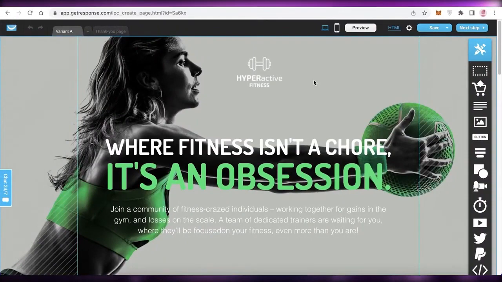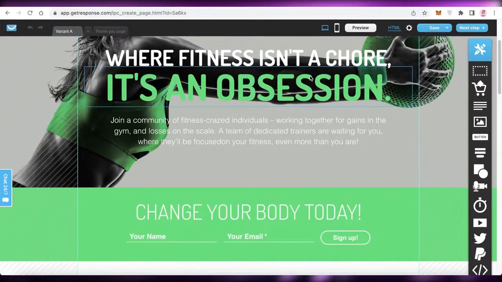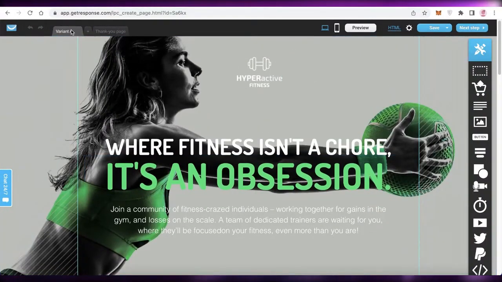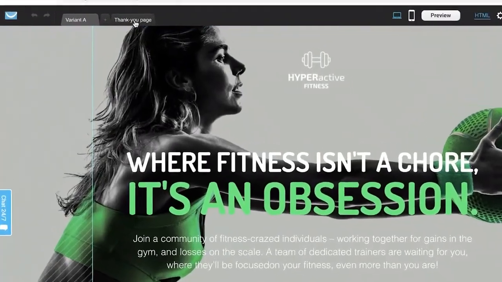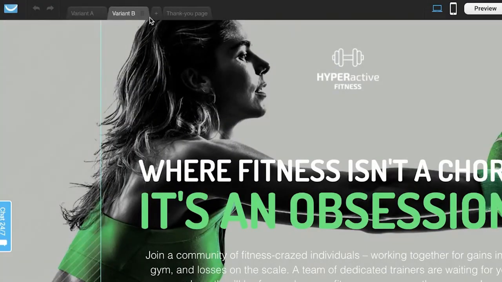So now you can see over here that our landing page template has been downloaded. This is variant A. You can see on your top left, you have different tabs. So after that, you can also create variant B's and then create a simultaneous comparison between the two templates. So now both of these are replicated.